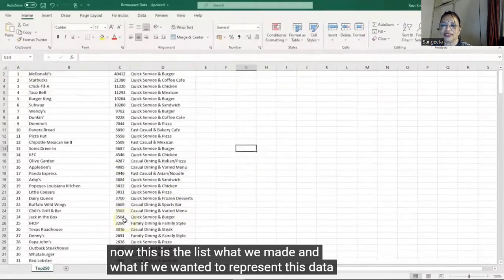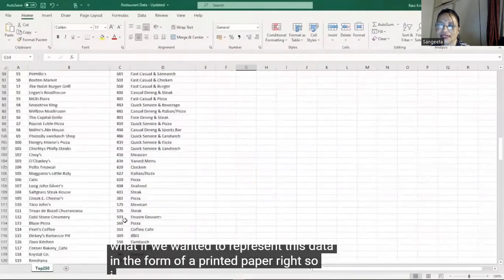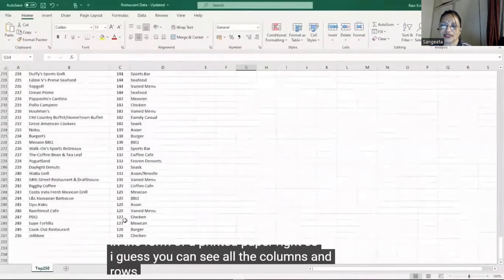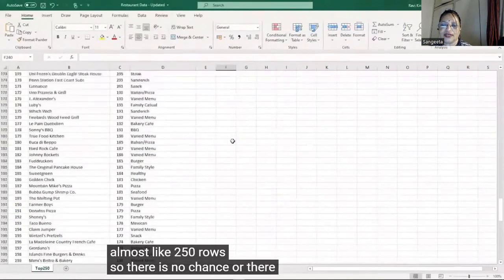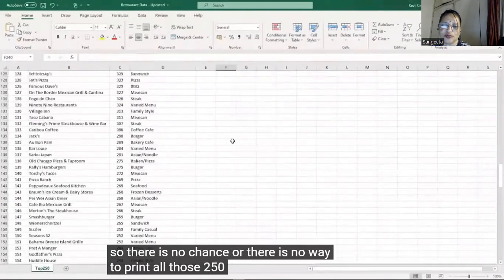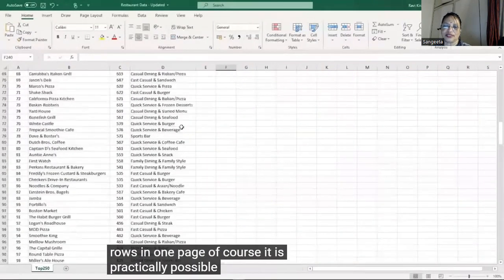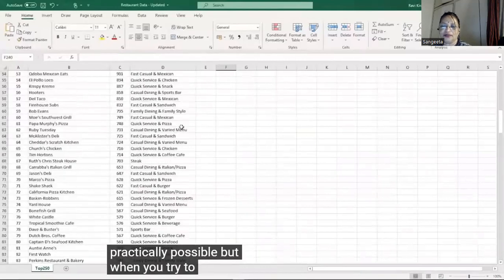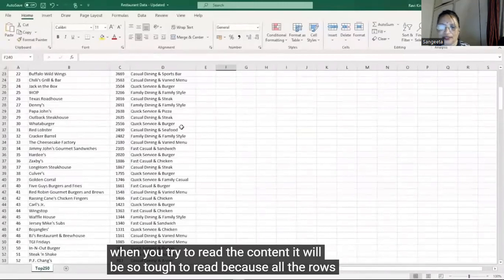And what if we wanted to represent this data in the form of a printed paper? I guess you can see all the columns and rows here. We have almost 250 rows, so there is no way to print all those 250 rows on one page. Of course, it is practically possible, but when you try to read the content, it will not be visible.